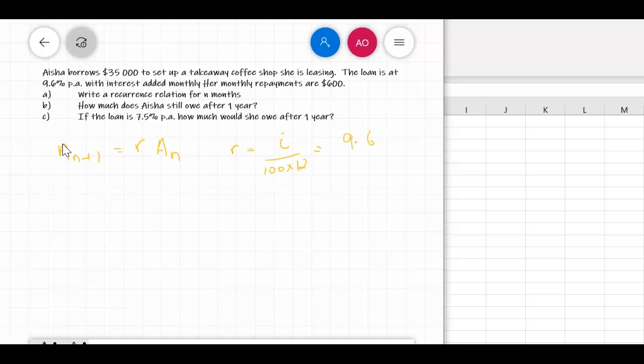So that's 9.6% over 100 times 12, and that's going to equal 0.008. Nearly fell off the page. Okay, and we know that R is equal to 1 plus the I over 100 times 12. I got very excited about finding just the I bit. So this is going to be equal to 1.008.